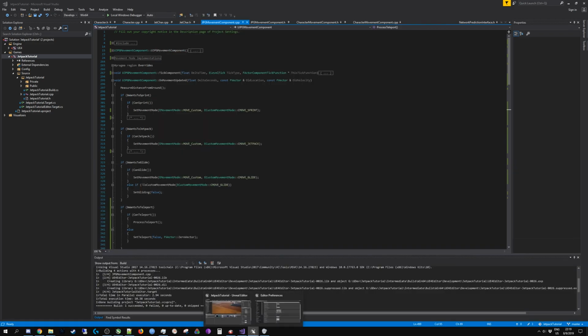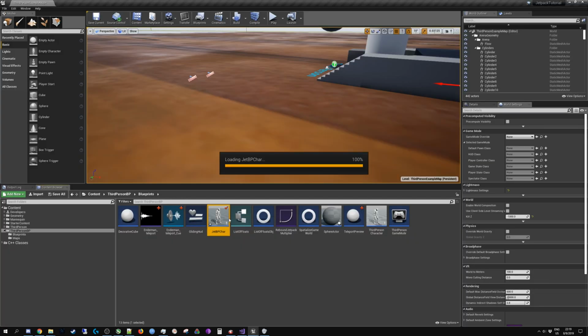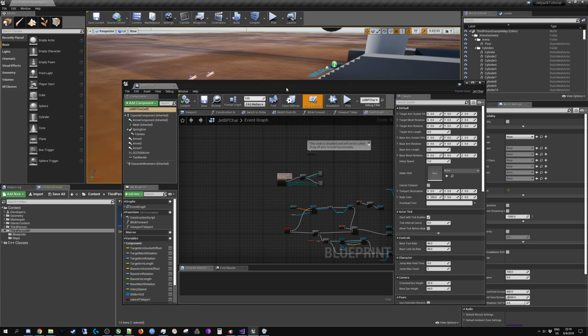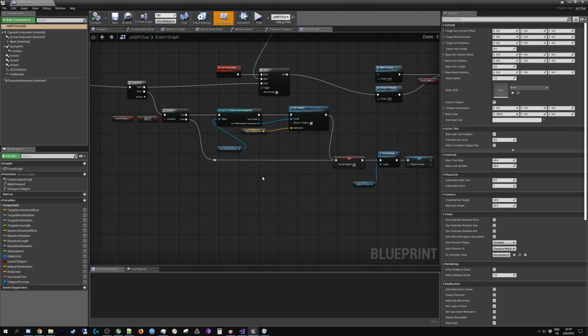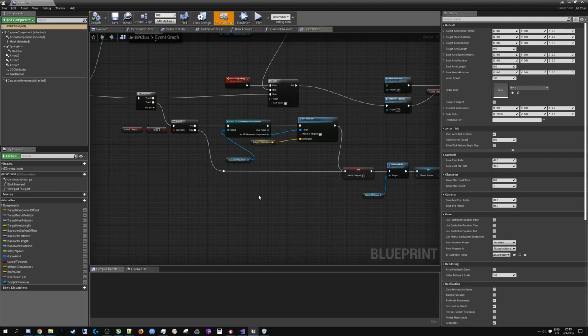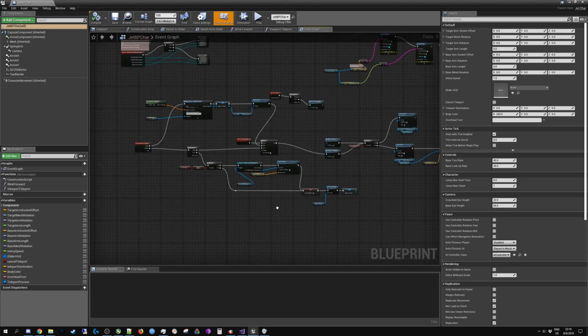So just to take a look on how the blueprint character actually figures in all of this, because you might have noticed that I did not use the C++ version of the character to actually handle the input.